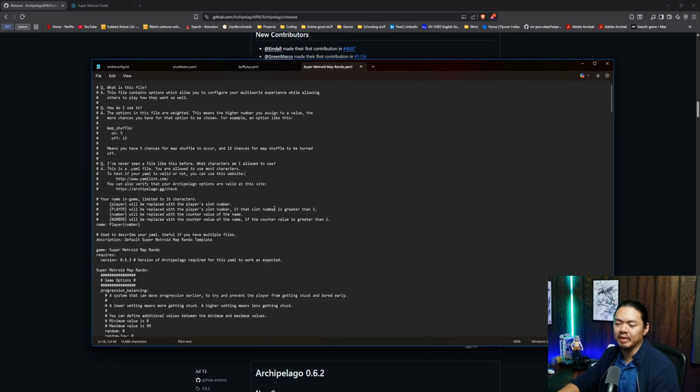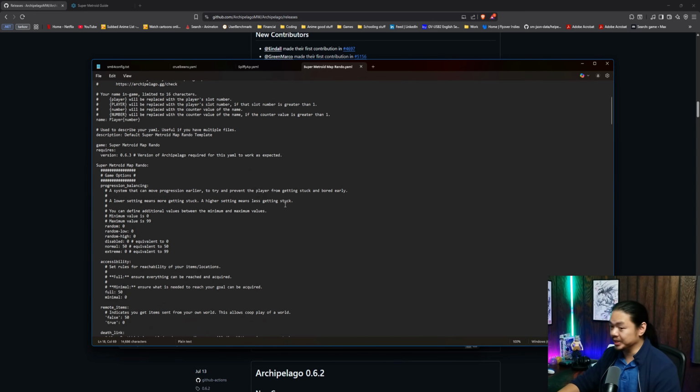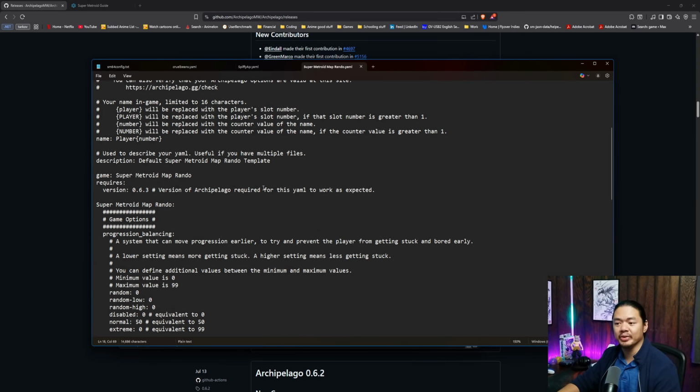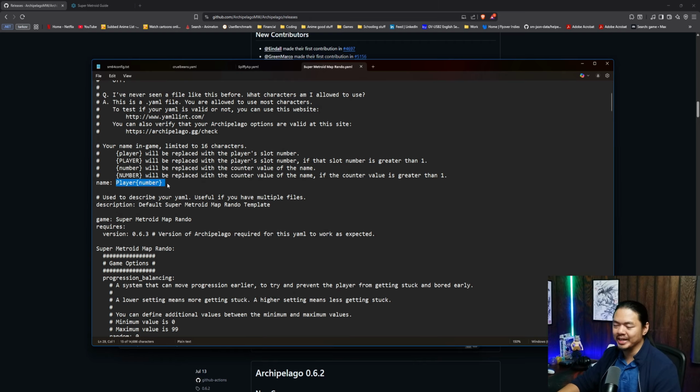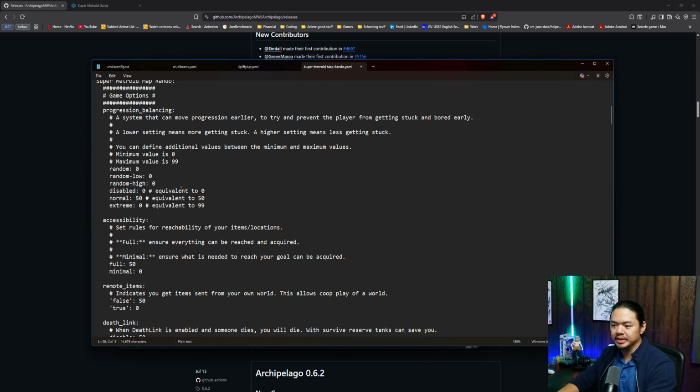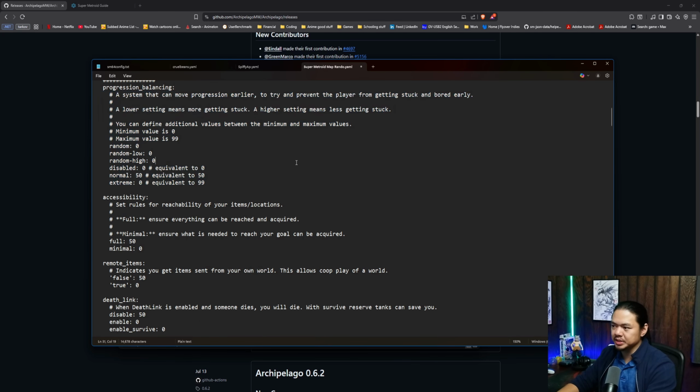All right, a couple of options in here that are extremely important are gonna be, one, your name up here. By default, it'll have player and a number, and depending how many people use this template, default name, you'll be a different number. So you can go ahead and just change it yourself. For me, it'll be Spiffy. Down here, we have your progression balancing. Most of these will have notes by them.